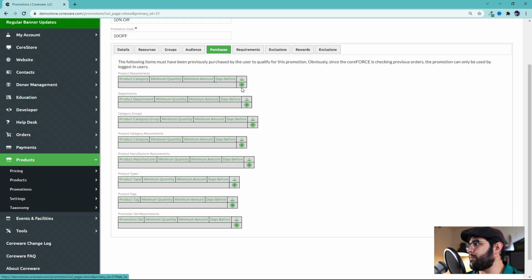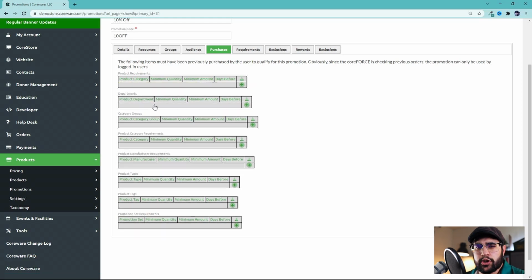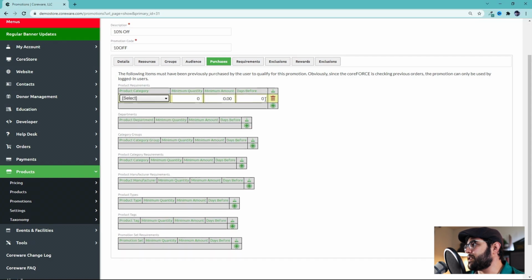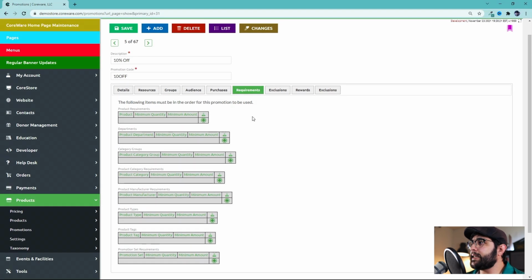So for example, maybe the customer bought a particular holster, and now you want to give them a discount on a gun to go with it, or the other way around, something like that. And then you can actually choose how many days before they had to have purchased that product. Requirements. So these things must be in the order for this promotion to be utilized.